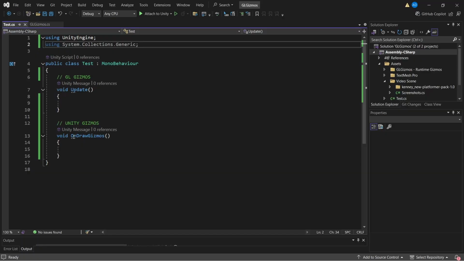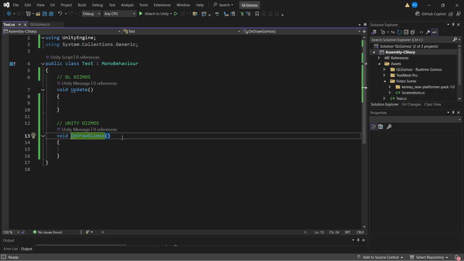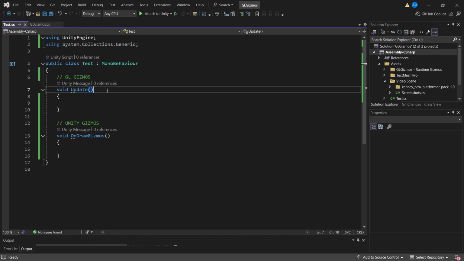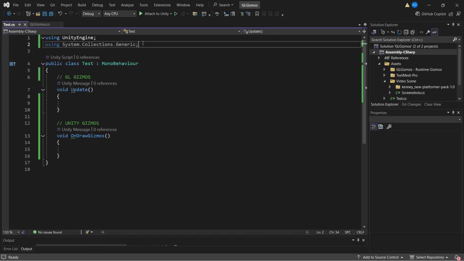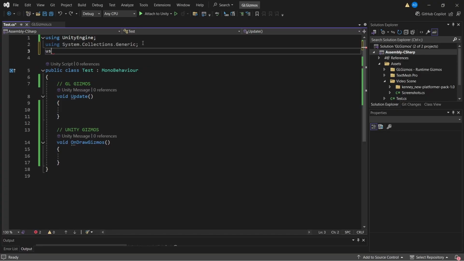Here's our script. The OnDrawGizmos function, that's the editor-only function, where typically all your Unity gizmos would have to be written. And that's why it only runs in the editor. I'm going to write all the GL gizmos in Update. And you can actually write GL gizmos anywhere you want in the script. So let's also make sure that we're using GL gizmos.